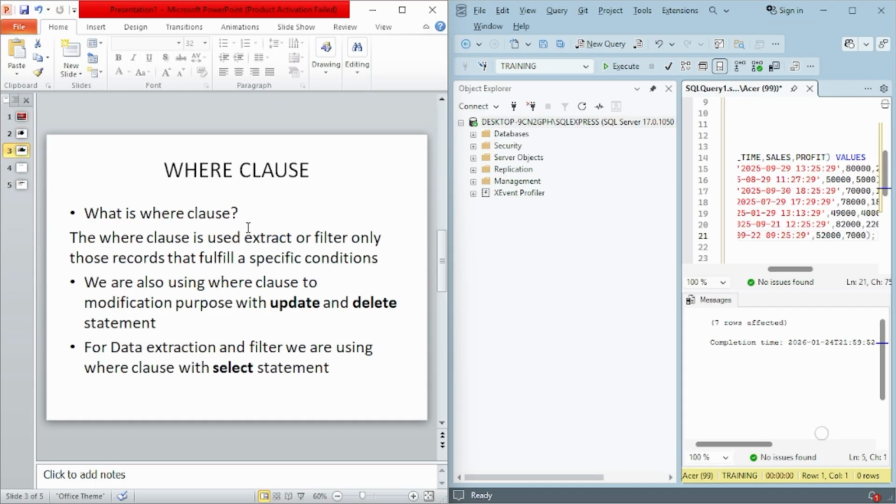What is where clause? The where clause is used to extract or filter only those records that fulfill a specific condition. We are also using where clause for modification purpose with update and delete statement. For data extraction and filter, we are using where clause with select statement.